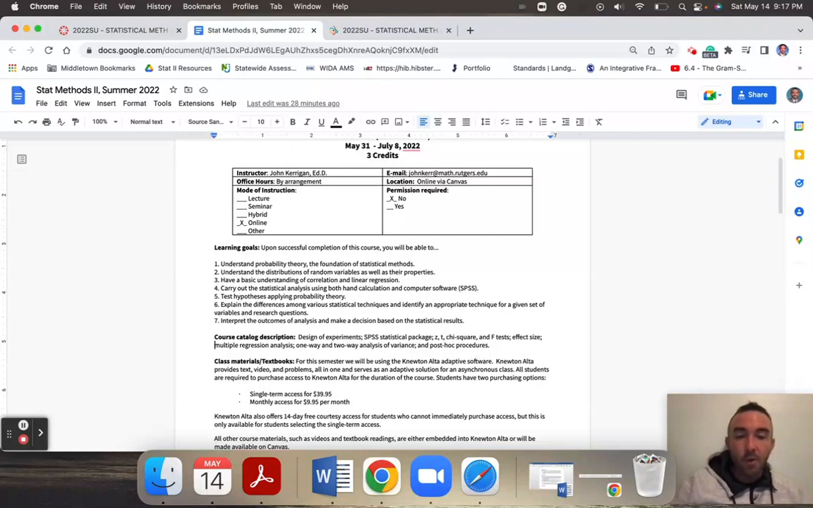In this course, we will talk a lot about design of experiments, the SPSS package, doing z, t, chi-square, and F-tests, all of which are used in more advanced statistical study, effect size, multiple regression, one- and two-way analysis of variance, or ANOVA, and then post hoc procedures for after we're done analyzing data.